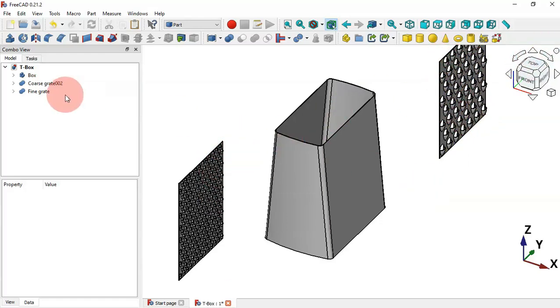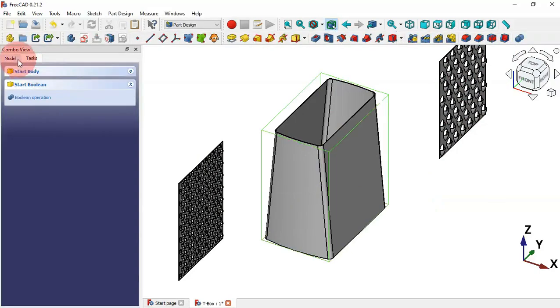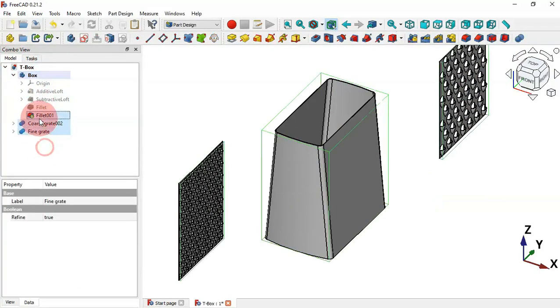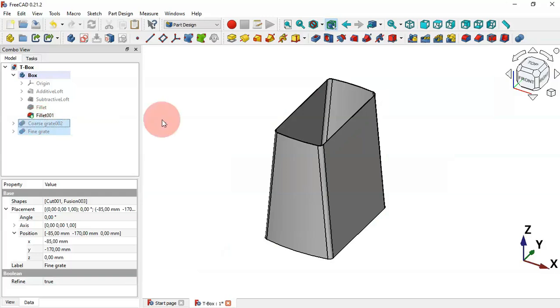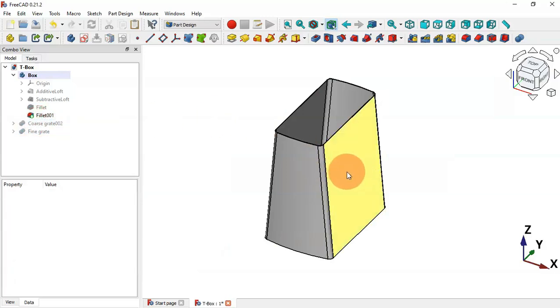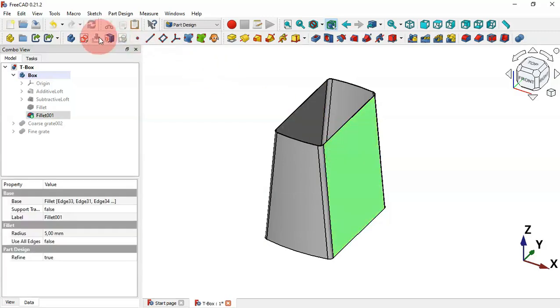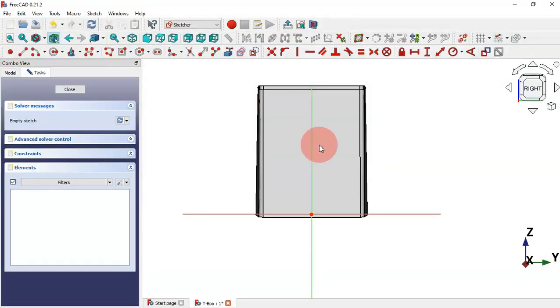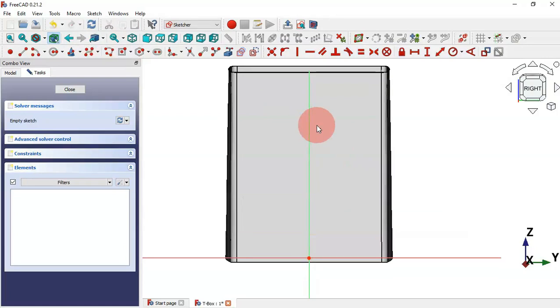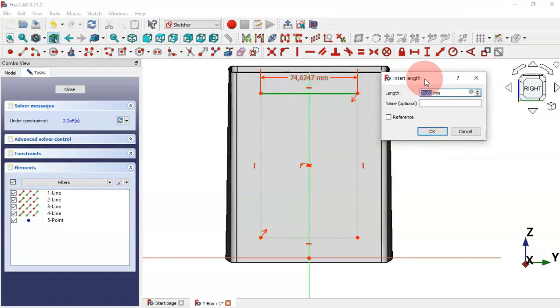Okay, so double click in this box here, and let's hide these two parts here, spacebar. And now here in this box, let's select this face here and create a new sketch. And what you need to do here is to select centered rectangle tool and draw this rectangle, and next select constraint distance tool, and let's set the size of this rectangle here.